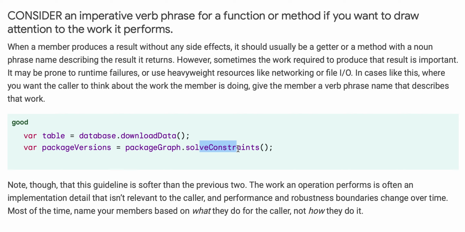Although this guideline is softer than the previous two, the work an operation performs is often an implementation detail that isn't relevant to the caller. Performance and robustness boundaries change over time. Most of the time, we should name our members based on what they do for a caller, not how they do it.